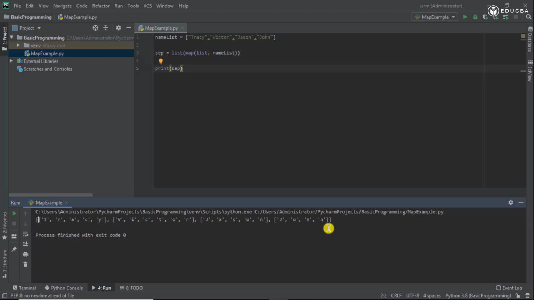So this was one list, right? Inside this we have created one list named Tracy, one list created as Victor, one list created as Jason, and one list created as John. So this is how map iteration works. Basically, whichever map iteration we write, the map function has an iterator inside it, so it is iterating on single data and creating a list accordingly. That's the use of a map function in list or tuples.